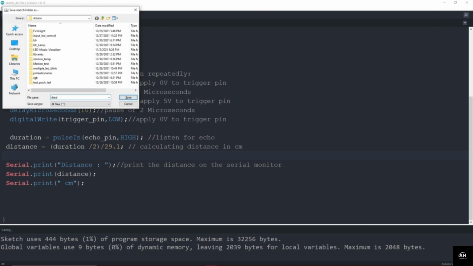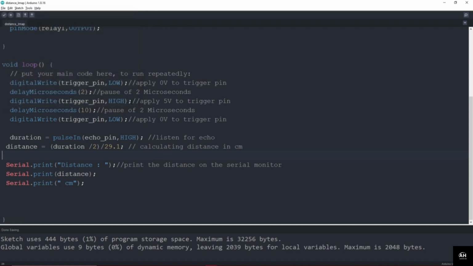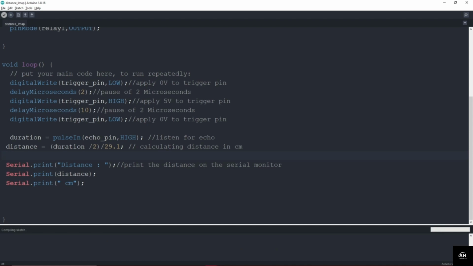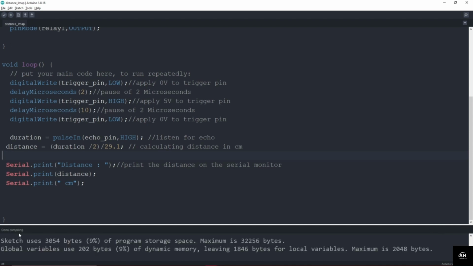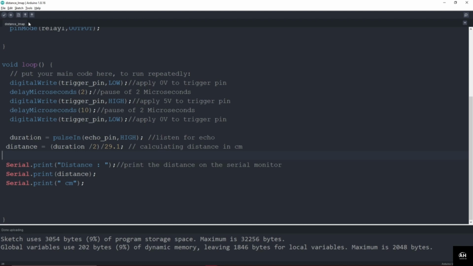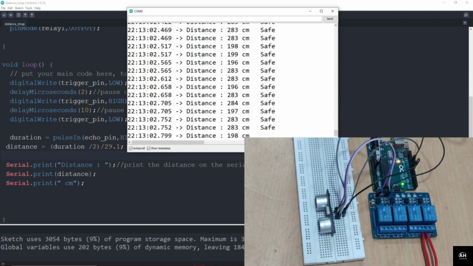So I will name it distance underscore lamp, and after that I will save it, and we will compile the code first by clicking on the verify button, and you can see it has done compiling successfully. Now we will upload the code and see the output of it. So I have uploaded the code successfully now, and as you guys can see on the output screen, it is showing the distance in centimeters, and you can see it is showing the distance as 200 centimeters. So let me put my hand in front of it and see if the values change.